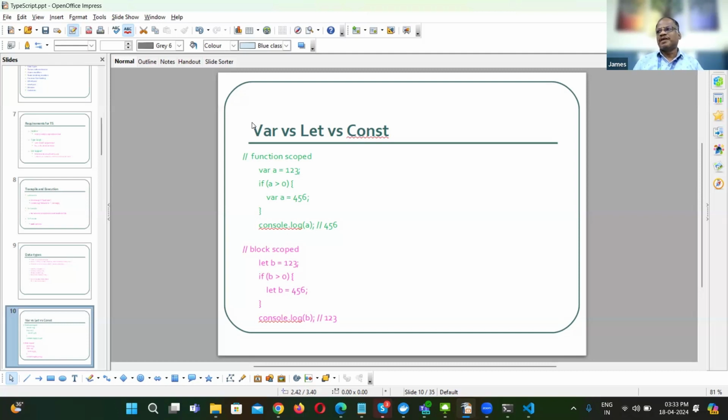So const is different. We cannot change it. If you declare a variable with one number, after that we cannot change it. That is the difference. The main difference between var and const is what we are going to see. var is function scope. Function scope means within the function, whatever you are writing, if in the first line you declare var a equal to 123, in all the places that value only will be visible.